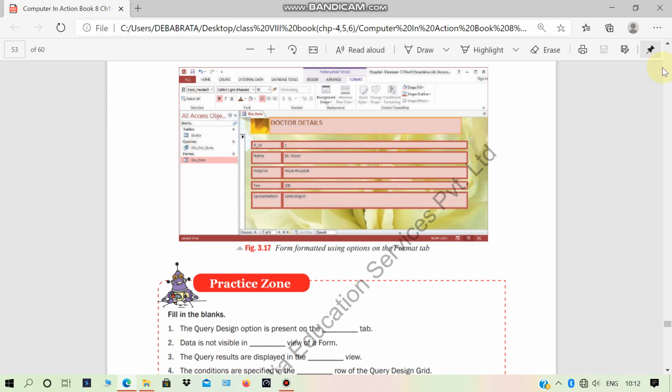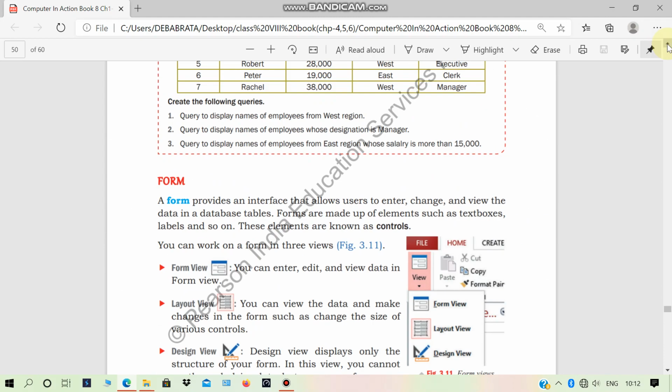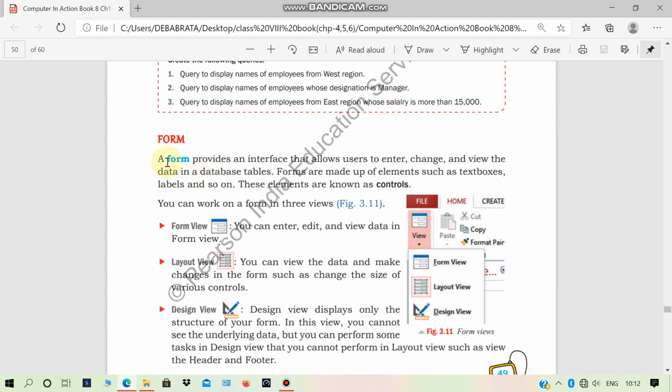So now student, I am recapping all the process of creating a form. First of all, what is a form? A form is an object in a database. A form is actually created from an existing table. A form provides you an interface, a place where you can change, update and modify the data that will be reflected in the existing table.